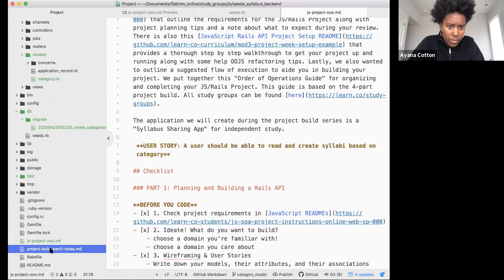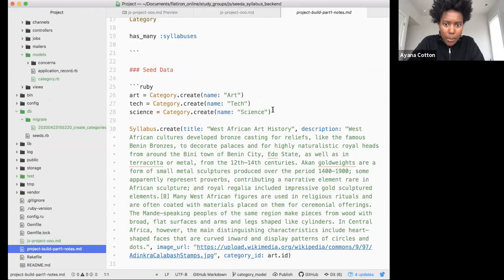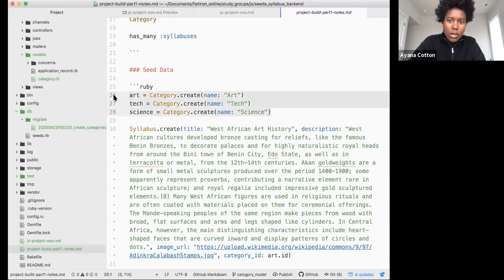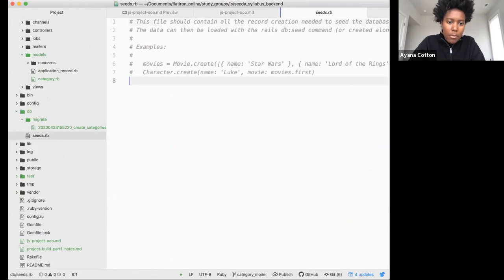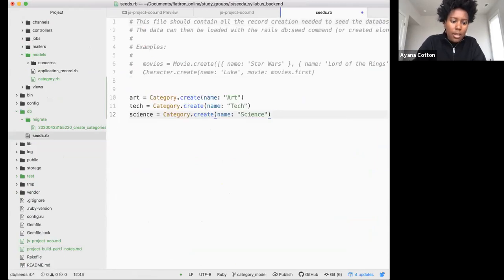Or am I in the right? No, I'm in the wrong notes. Okay, cool. So, yep, here is my category seed data. I'm just going to copy this and plop it in here.